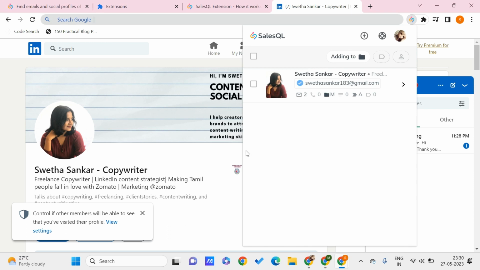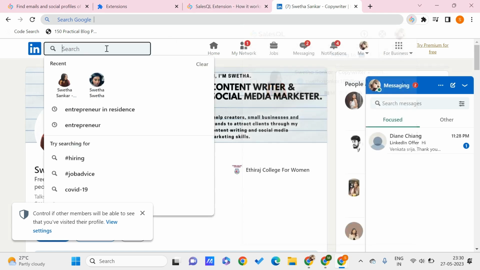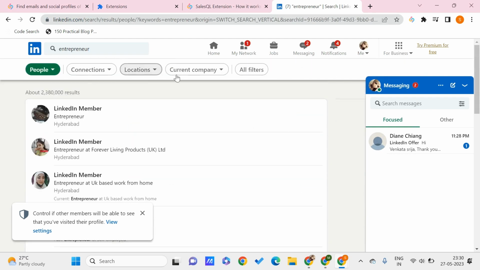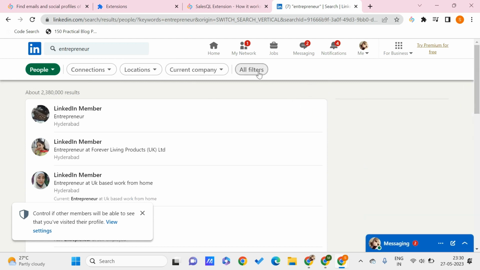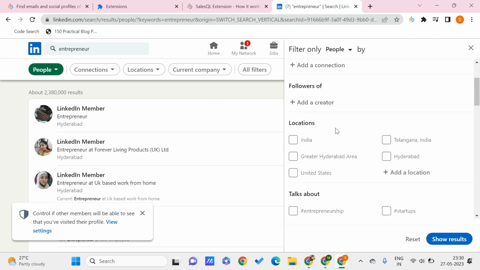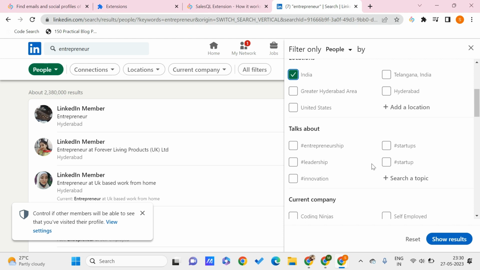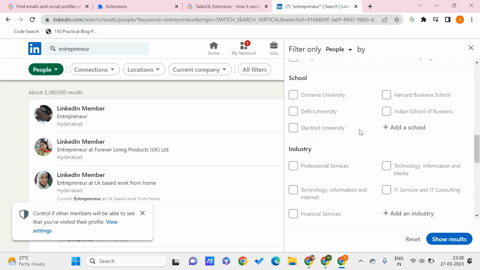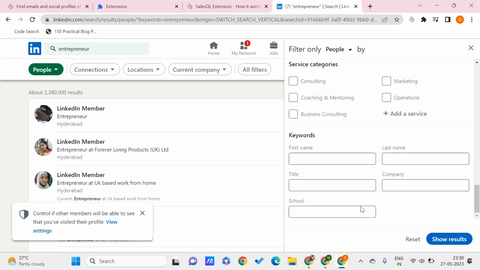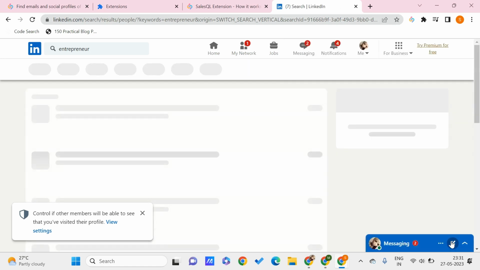So instead of adding it one by one, you can even collect emails from one particular category. Let's say you want to choose something like entrepreneur. If I click onto this and go to people, you can even use the filters which are available on LinkedIn, by using which you can filter your search results. You can choose your location. Let's say I want it to be in India only, and then current company, past company, school, industry, profile language, service categories, and a few keywords if you have any, like the title or company. You can click on show results.